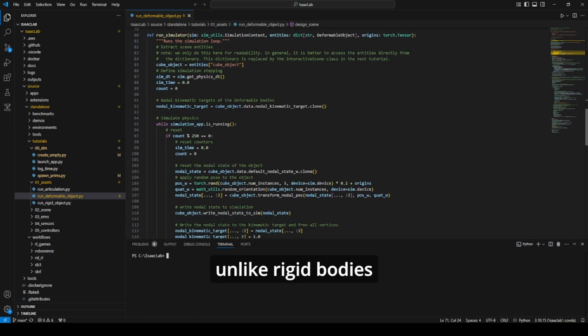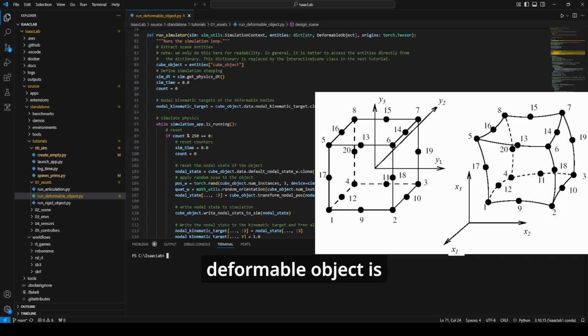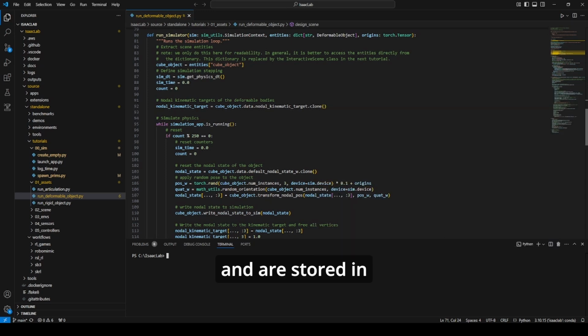However, now, unlike rigid bodies and articulations, deformable objects have a different state representation. The state of a deformable object is defined by the nodal positions and velocities of the mesh. These nodal positions and velocities are defined in the simulation world frame and are stored in the deformableObject.data attribute. So first we will create a modifiable copy of the kinematic targets for all vertices. We can then update this copy without affecting the original simulation data.